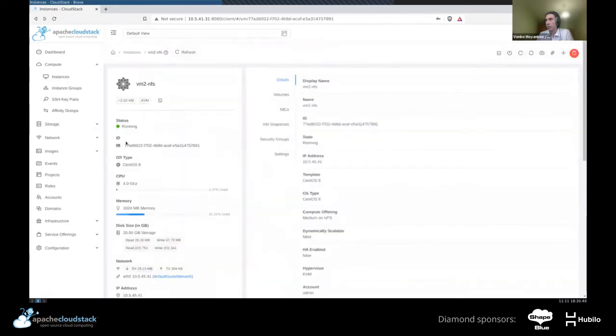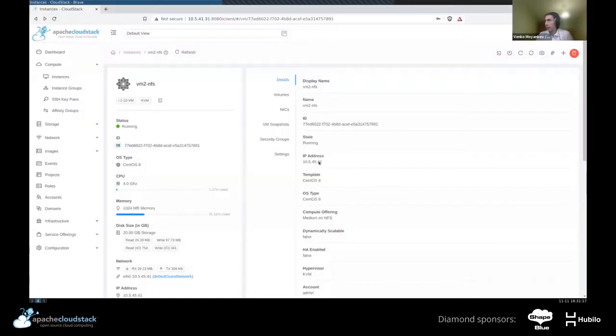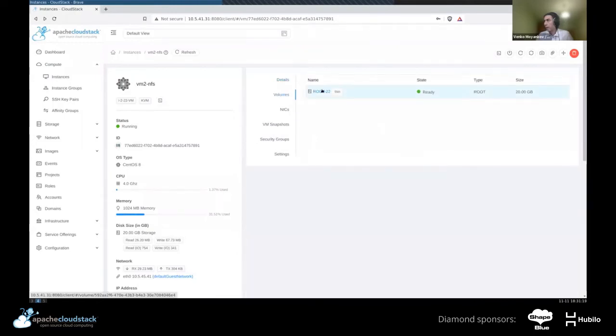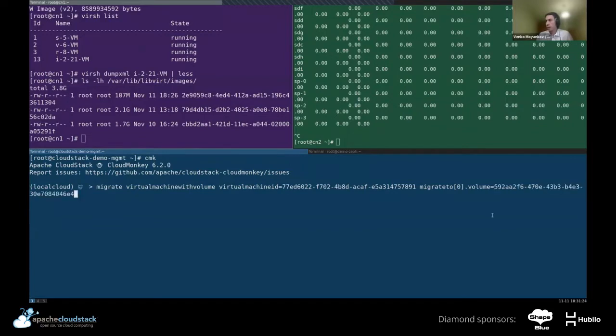So for the migration, first we will need the virtual machine ID. Virtual machine ID. Then migrate to, and we need to specify all the volumes that we need to migrate. So if we have more than one volume, we need to repeat this several times with different indexes here, 0, 1, 2, and so on. And this is the volume ID. Let's get the volume ID. So this is the volume ID.